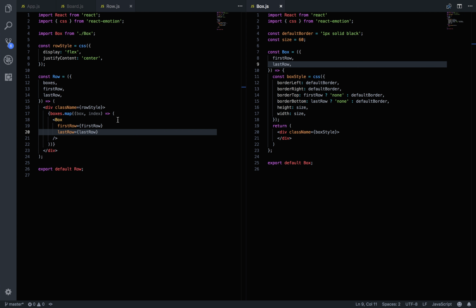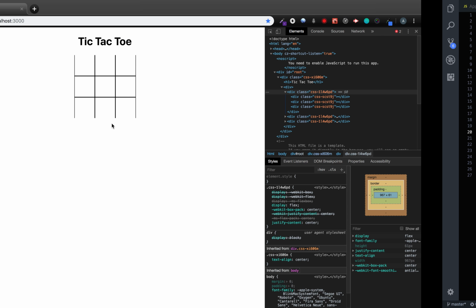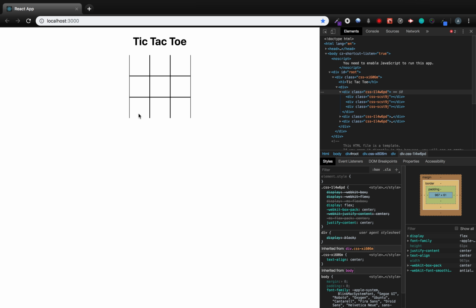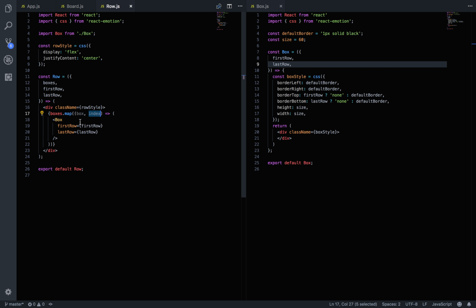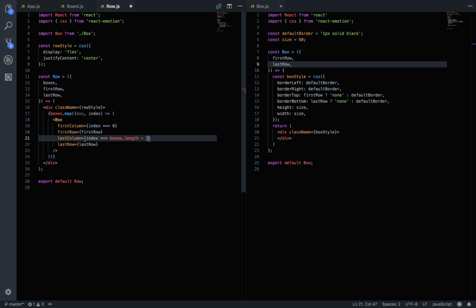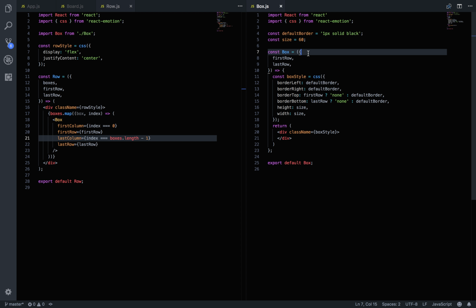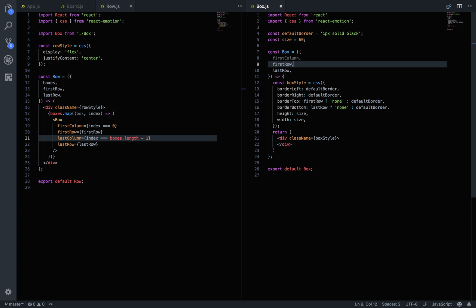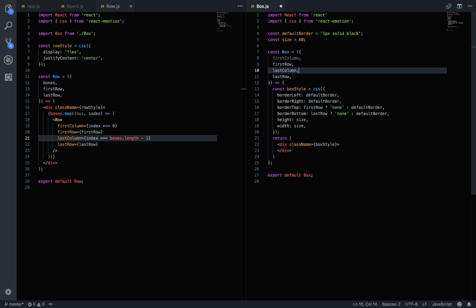Cool. So now let's do the left and the right borders. So the first column, column index of 0, we do not want a left border, and the last one we do not want a right border. So here we're going to say first column equals index equals 0, and let's go ahead and do the logic here. Last column equals index equals boxes dot length minus 1. All right, so now we've got first column and last column.